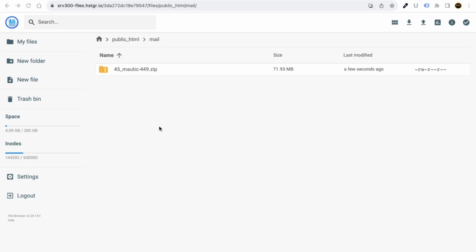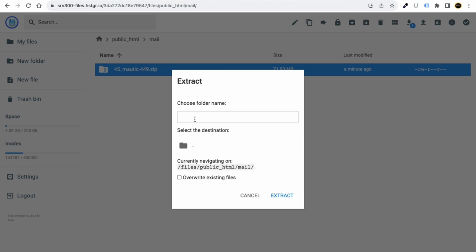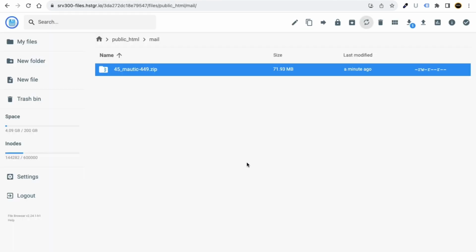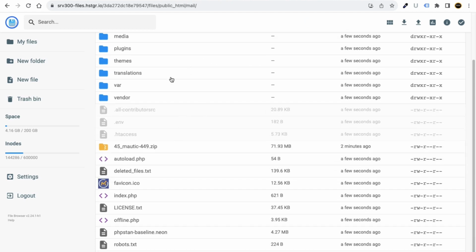Okay, so now guys, we have to extract this file. To do that you just have to right click here, and then you will see this option called extract. Click on that, and you can choose the folder name. For example, in my case I can just write a dot here. Then I will click on this extract option. Let's wait for this file to get extracted so we can get all the Mautic files on our browser.